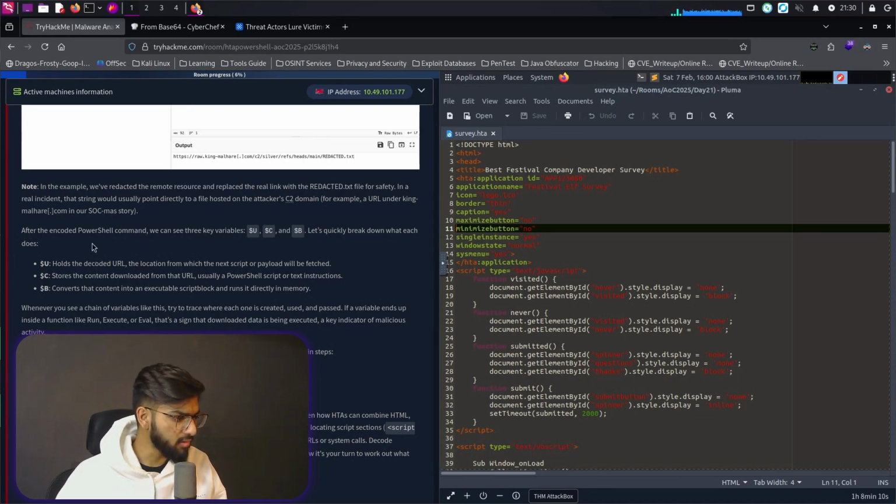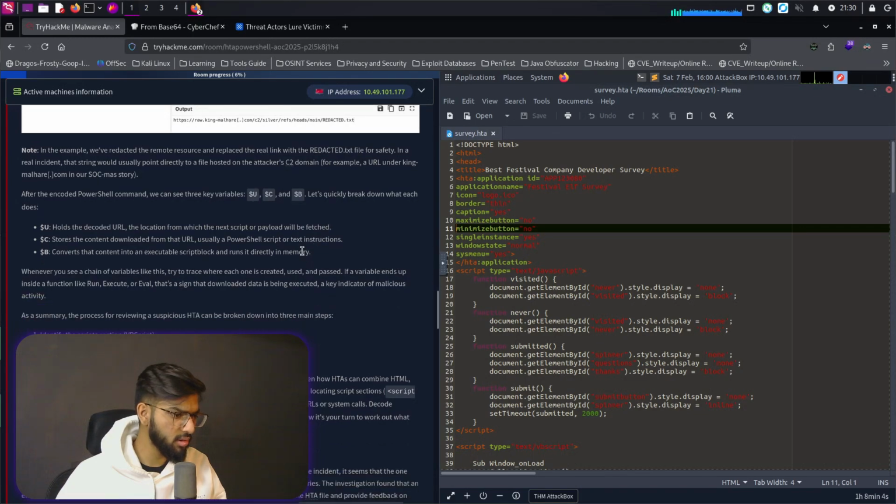After the encoded PowerShell command, we can see the three keywords U, C, and B. Let's quickly break down what each of them does. U holds the URL decoded, the location from which the next script or payload will be fetched. C stores the content downloaded from the URL, usually a PowerShell script or text instruction. B converts that content into an executable script block and runs it directly in memory.